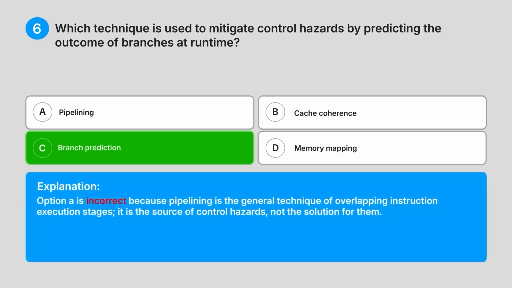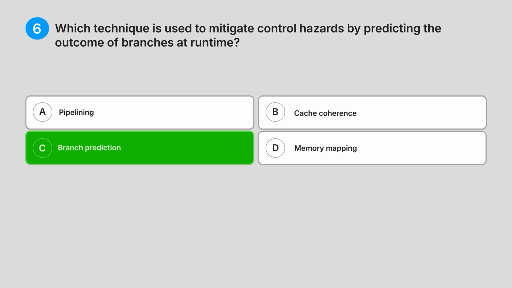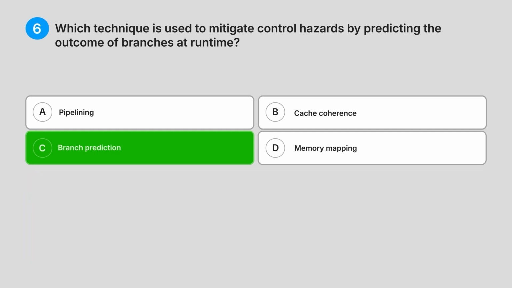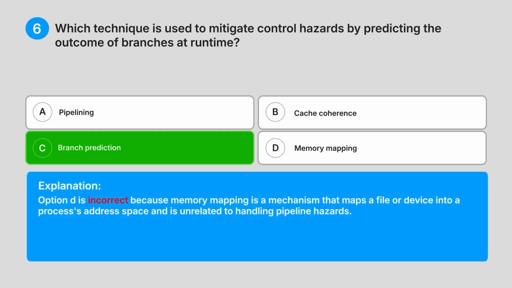Option A is incorrect because pipelining is the general technique of overlapping instruction execution stages. It is the source of control hazards, not the solution for them. Option B is incorrect because cache coherence is a protocol for maintaining consistency of data across multiple caches in a multiprocessor system. Option D is incorrect because memory mapping is a mechanism that maps a file or device into a process's address space and is unrelated to handling pipeline hazards.